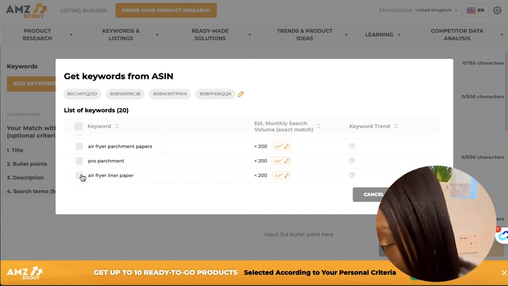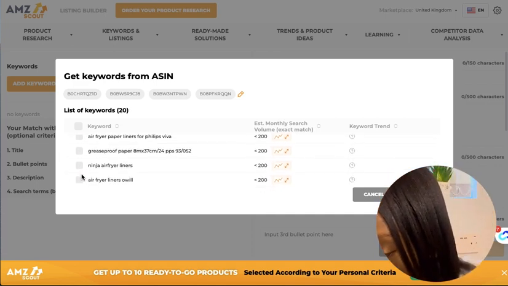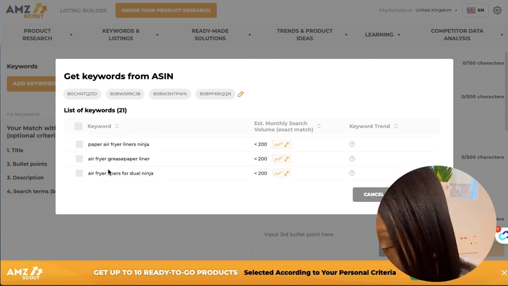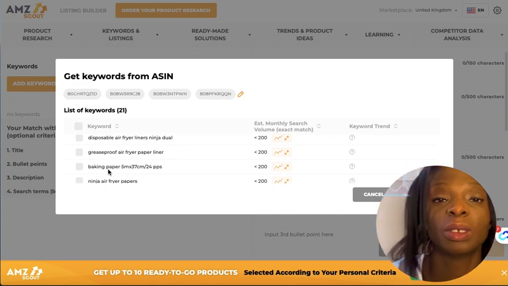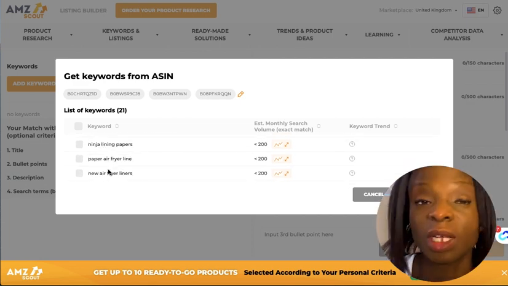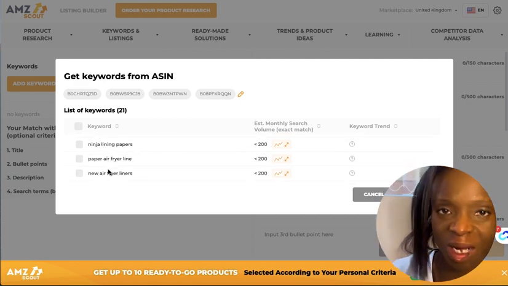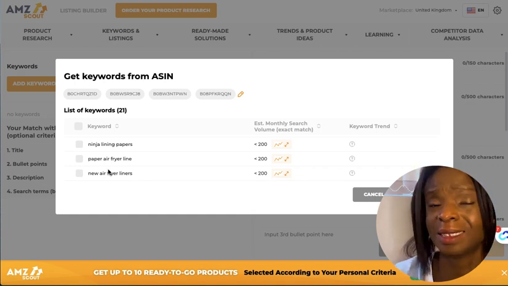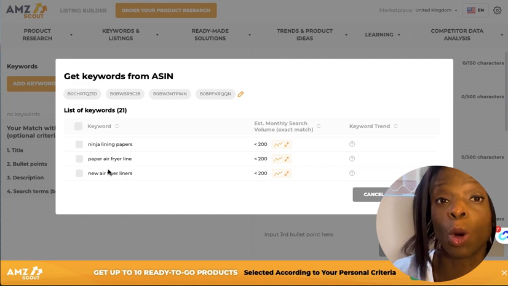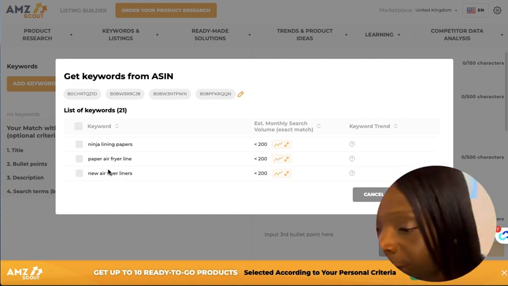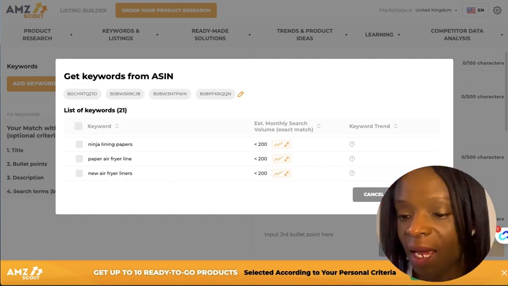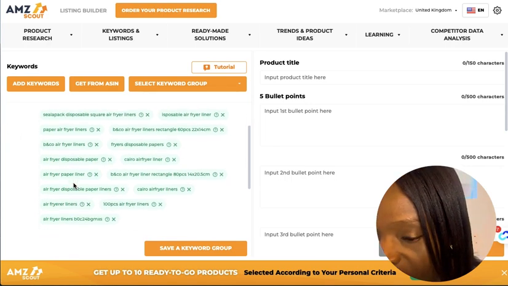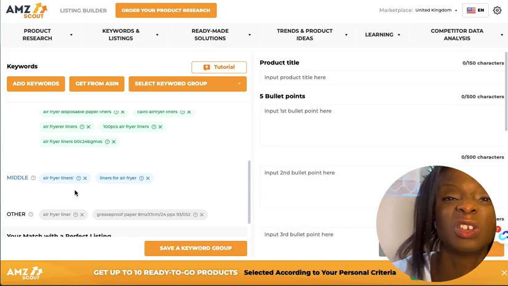But go through and pick as much as you think is relevant or necessary. Obviously you want the ones with the higher numbers, because they're the ones that have the higher search volumes. That's why I'd encourage you to put in as many ASINs as possible. I only put in 4, so maybe you want to put in 10 or quite a lot, so you can get a wide range of keywords. So we're going to go ahead and press add. Voila! It's giving us here the top keywords. Then we've got the middle ones, and some others that are maybe not so popular.